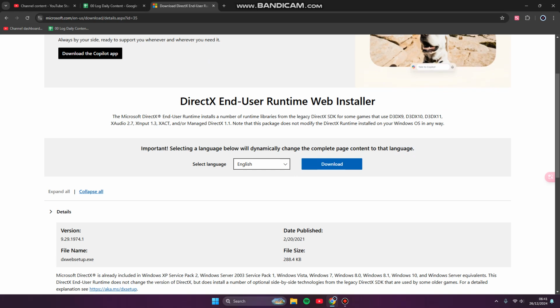So just download this and try to install it, and make sure you have an internet connection in order to install this DirectX End-User Runtime.